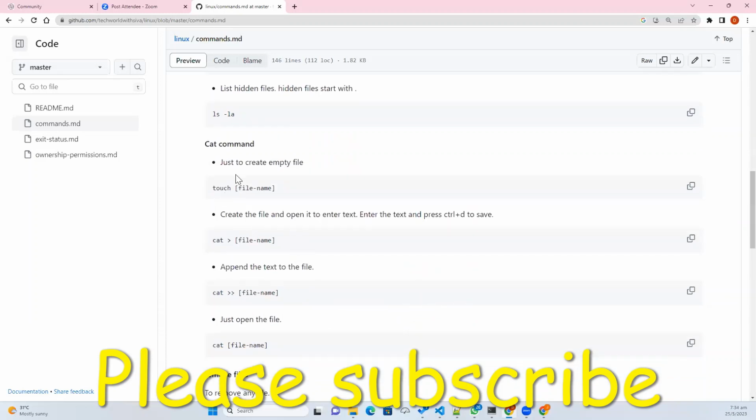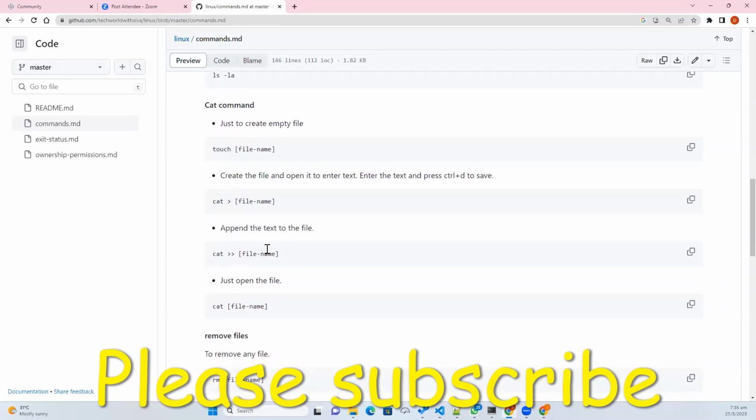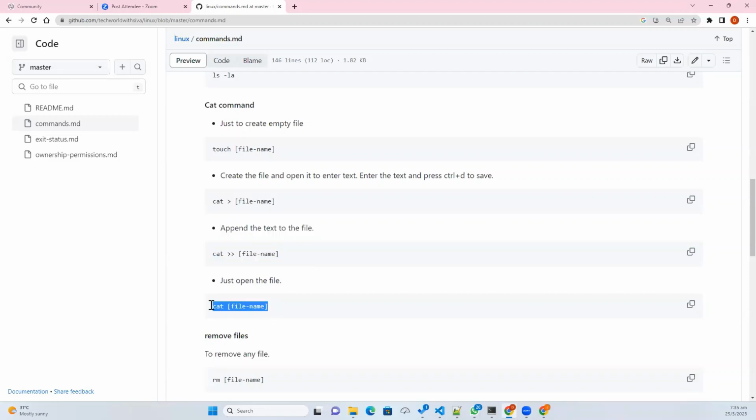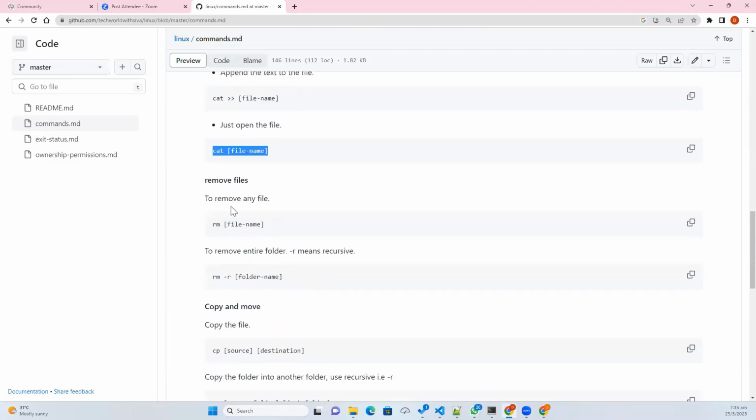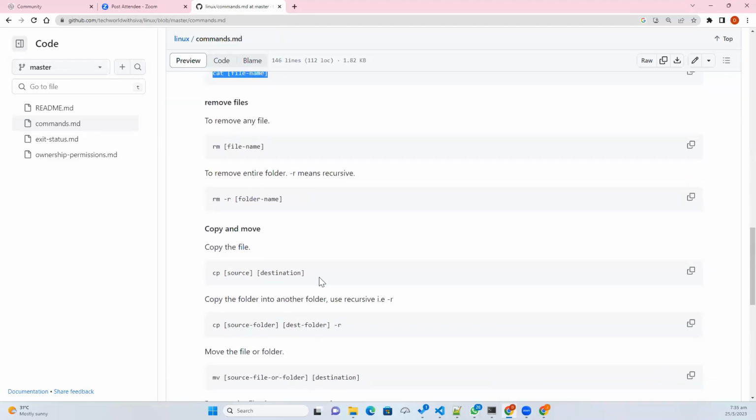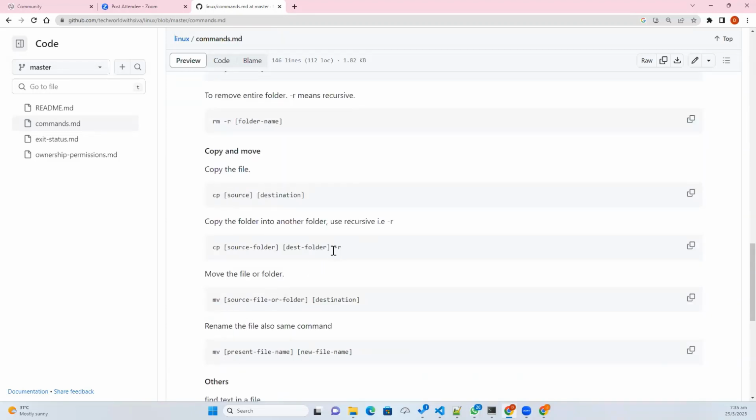And we know the ls command for listing, and we have multiple options: long format, reverse order, time order, all those things. And the cat command; we use touch to only create an empty file. Using cat with the greater than symbol, this is the redirection, a popular feature of Linux. It will be everywhere. This will open the file, and then you can enter the text and press Control D to save. But we don't use this too often. We use cat only to read the file.